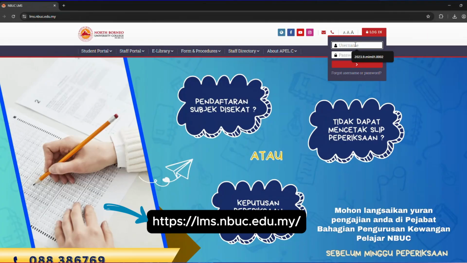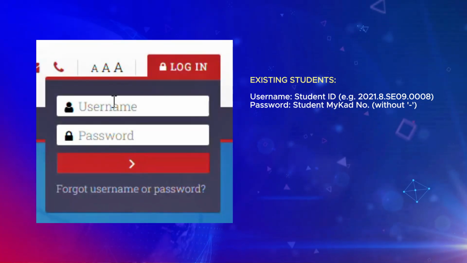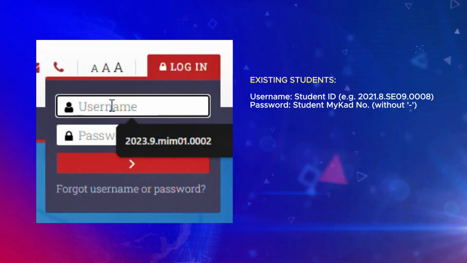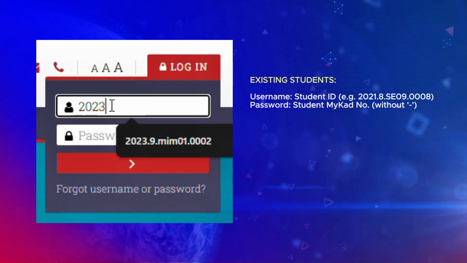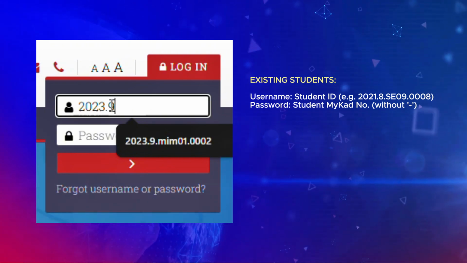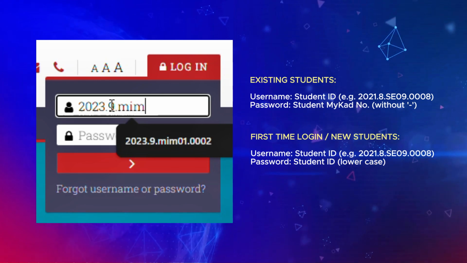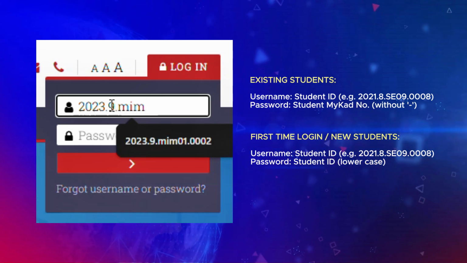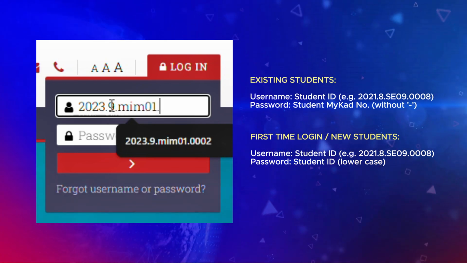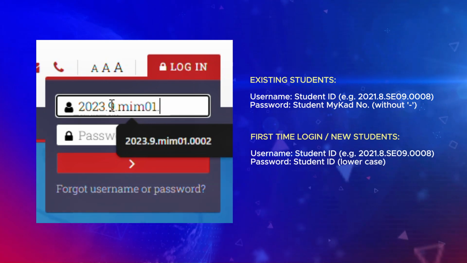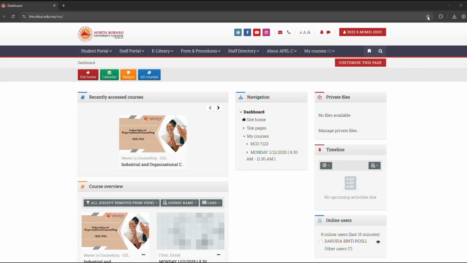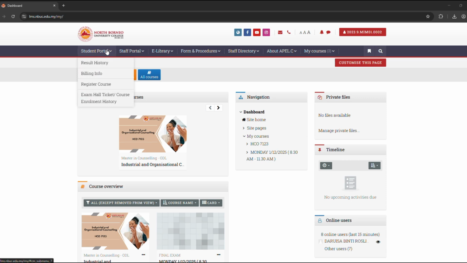First, go to the LMS website. If you are an existing student, enter your student ID as your username and your IC number without hyphens as your password. For first-time users, your username is your student ID and your password is also your student ID in lowercase. After logging in, move your mouse to Student Portal and click Register Course.